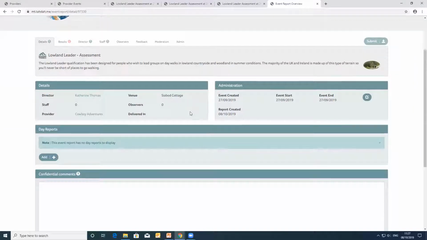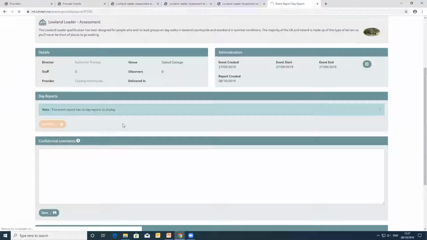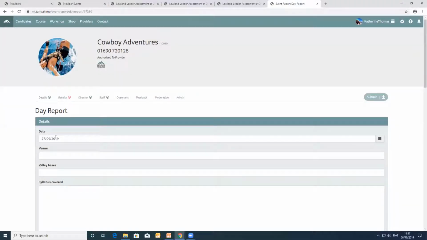So we're going to start with the day reports. When we're adding day reports, you can do this as you go along. If you're out on a course, each evening you could be writing the day reports as you go along. That helps to keep it fresh, but you don't have to do it that way if it's easier for you to wait until the end. Check the date is correct for the day that you're writing.